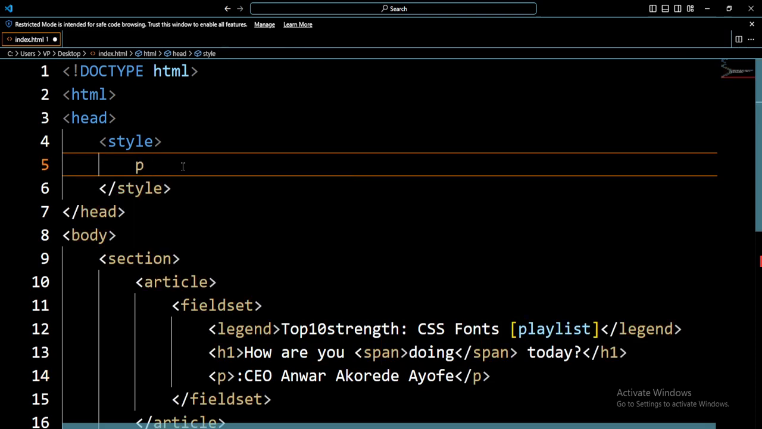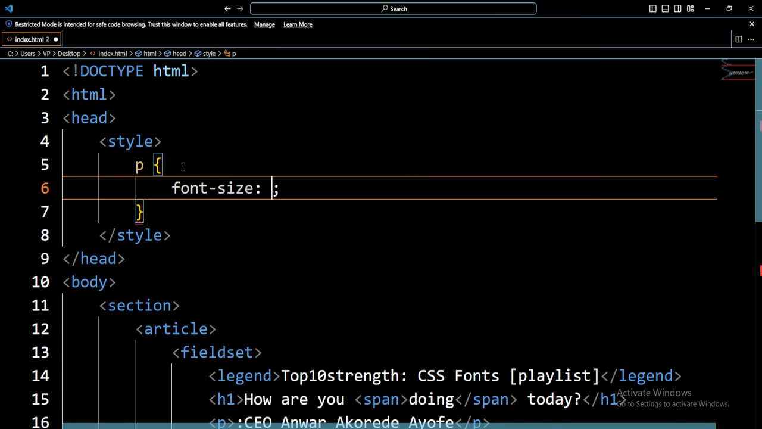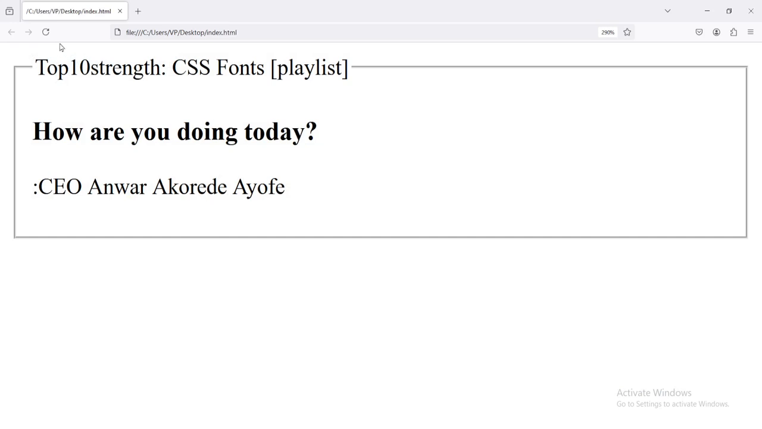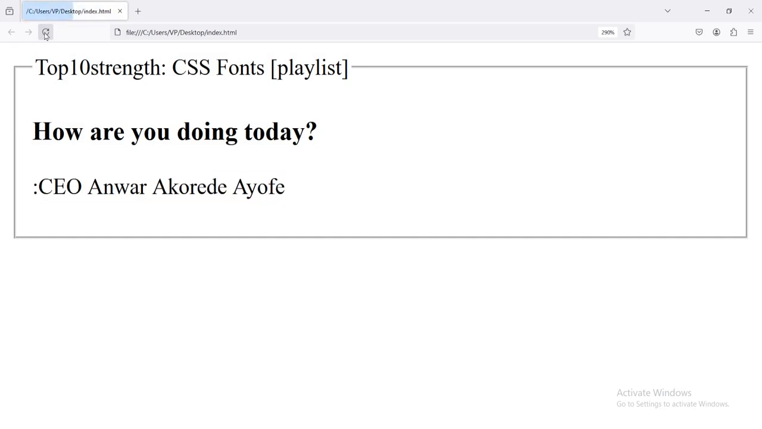Let's take our p element now. Let's give it the font-size property. After that, let's give it 16 pixels. Now we give it 16 pixels and reload our document. If we notice any changes right here, definitely it's not 16 pixels by default. But if we didn't notice any changes here, definitely it's 16 pixels by default. Now let's reload. Can you see? No changes at all.